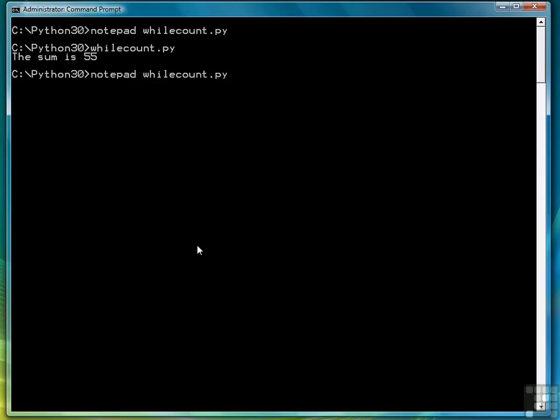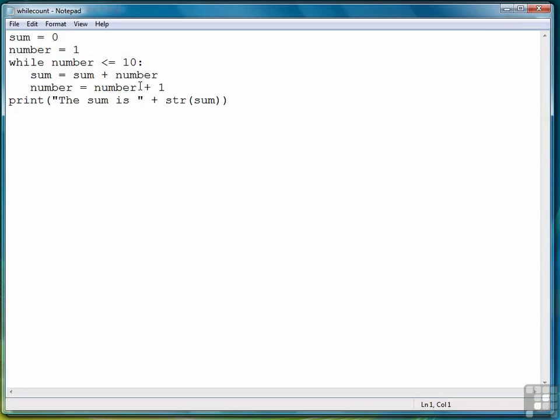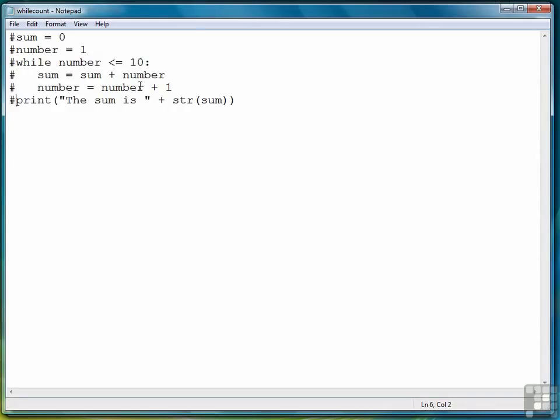We'll use the same program. And what I'll do is I'll comment out the lines that we've already used. I haven't talked about comments in the course so far. A comment is simply a line that the Python interpreter ignores, but that the human can look at.